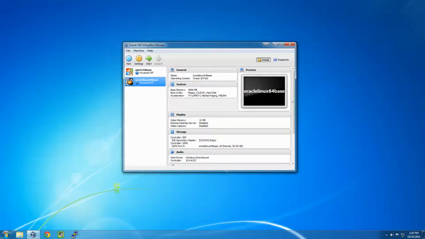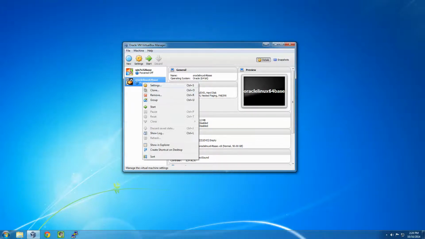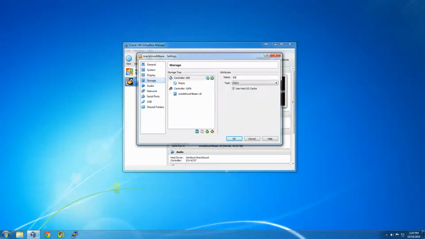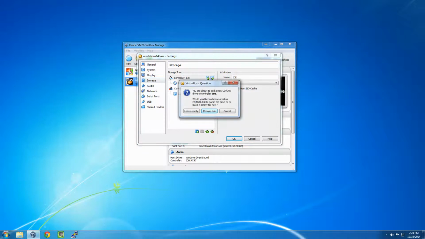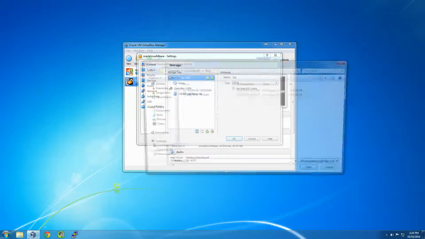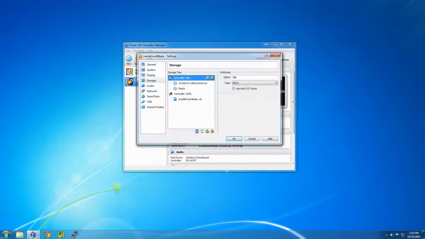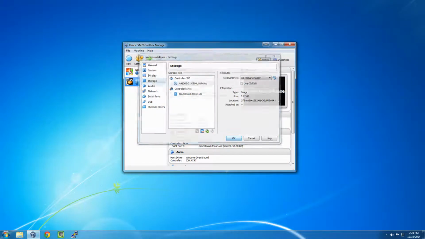After we've actually created the instance, we're going to go ahead and configure the ISO. So we're going to go to Settings, and we're going to choose Storage, and we're going to see here that we have no images loaded, so we're going to say Choose a Disk. Here I've already downloaded the Linux 6 disks, so I'm going to pick the Linux 6 disk and remove the other disk, and I'm going to say OK.